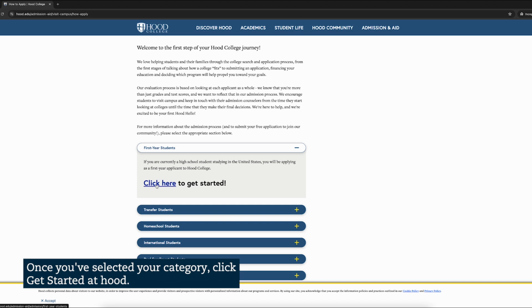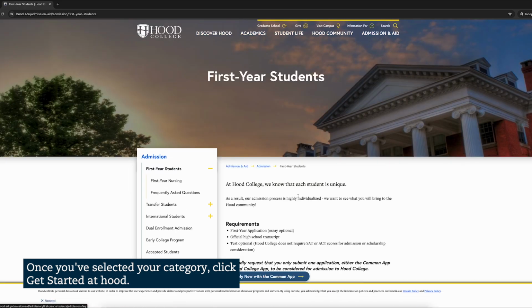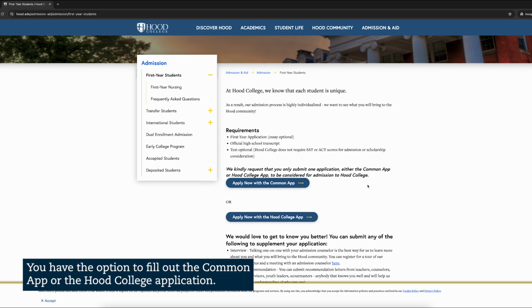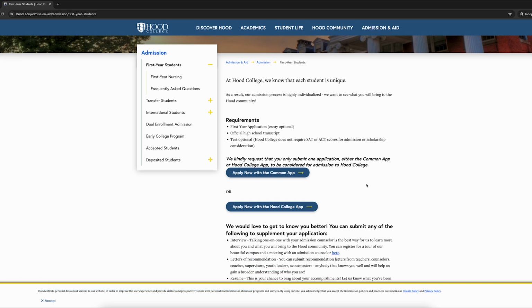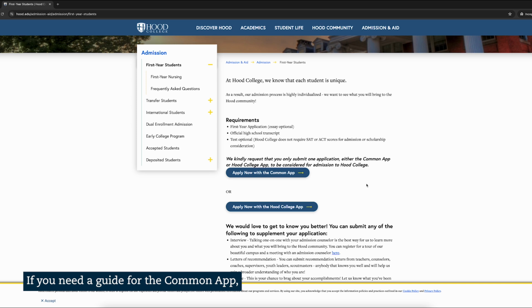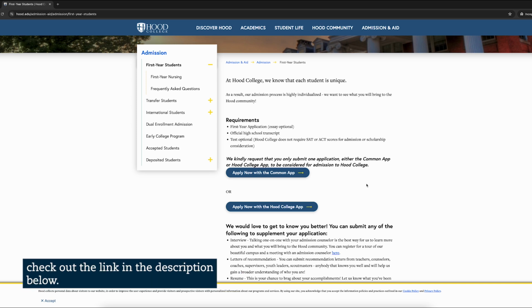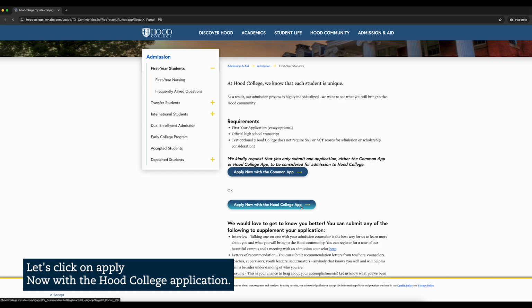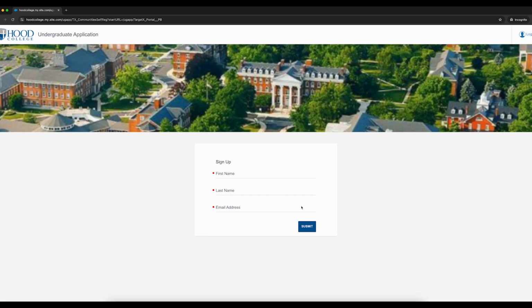Once you've selected your category, click Get Started. At Hood, you have the option to fill out the Common App, or the Hood College application. For this tutorial, we'll be using the Hood College application. If you need a guide for the Common App, check out the link in the description below. Let's click on Apply Now with the Hood College application.